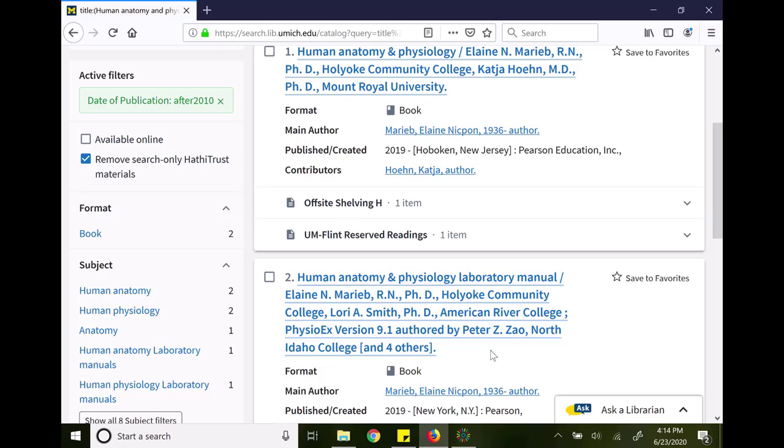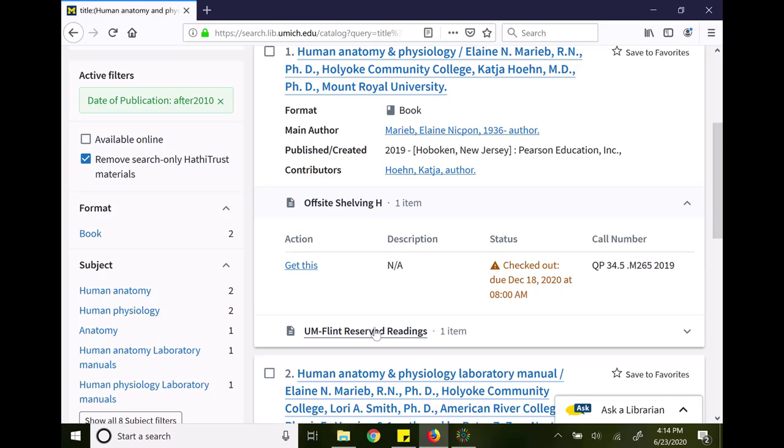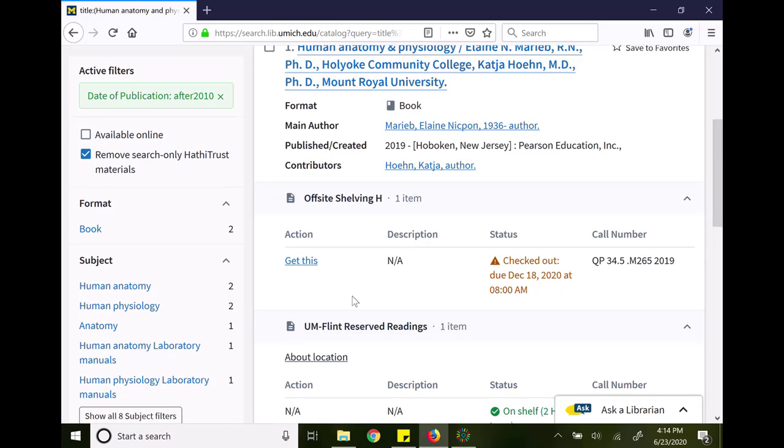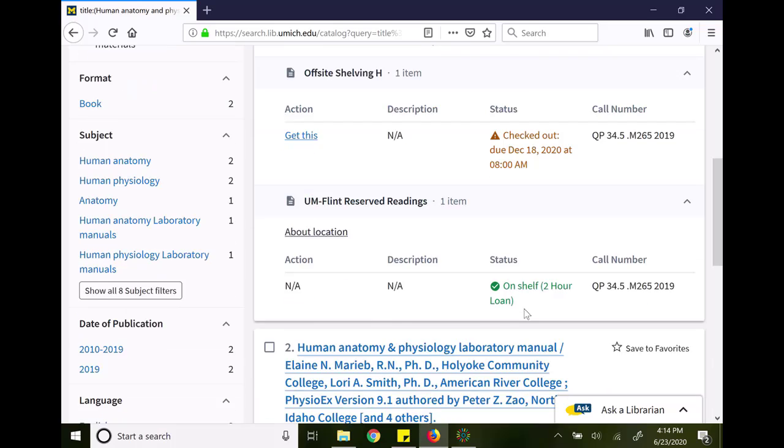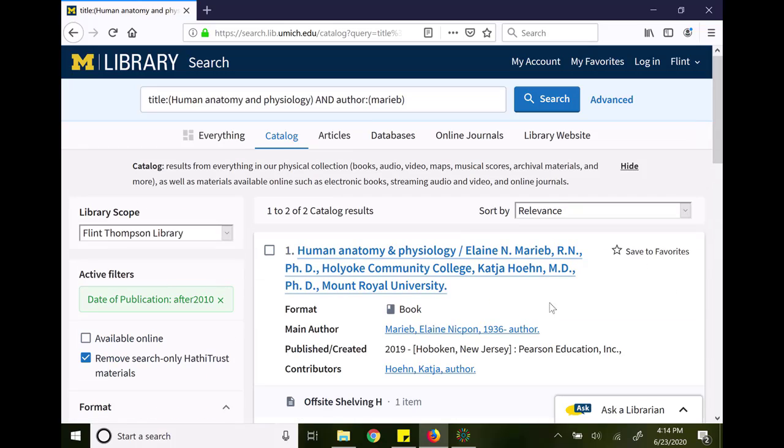I can see that there are multiple copies of this textbook, but it's always important to double check the location. So this is the off-site shelving location, that's in Ann Arbor. This is the Young Flint Reserve reading, so it's on course reserve right now. So not only check those locations, but also the status. So you'll see that one of them is currently checked out and the other one is available on the shelf. So again, remember to pay attention to these things because it might affect your ability to get the book in a timely manner.